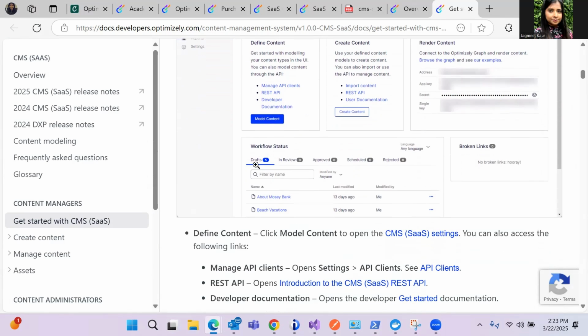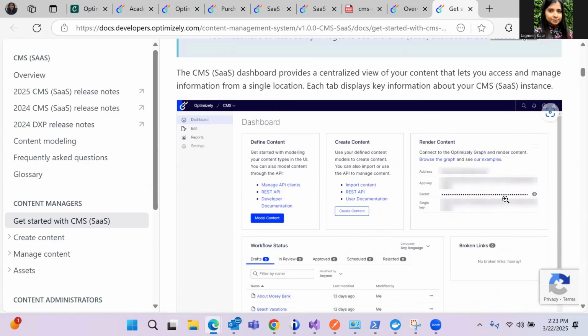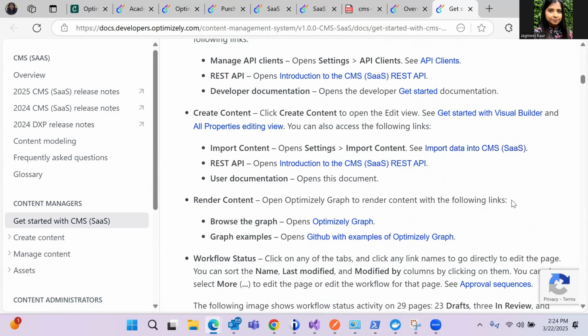There will be some questions like, if we are having the workflow, what are the options that are available in the workflow? We have draft, in review, approved, scheduled, and rejected. There will be one option which is not there, so you need to choose that option. There can also be questions like whether a language is present, and what appears in the broken links. So these are the types of questions that were asked in the exam.